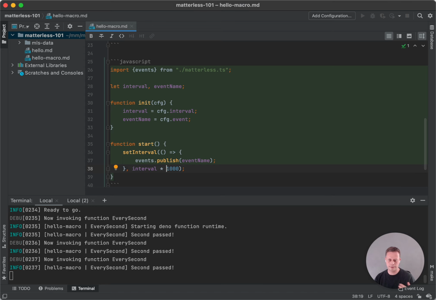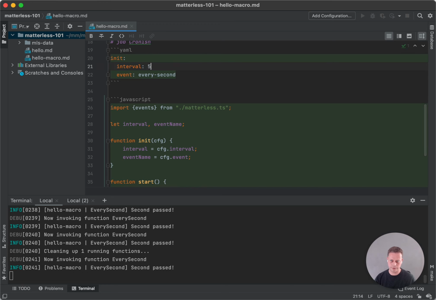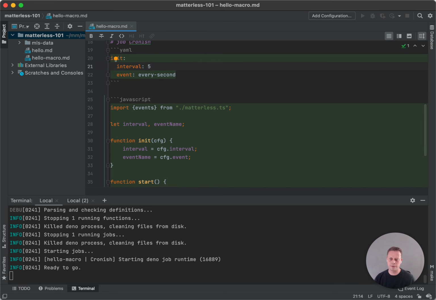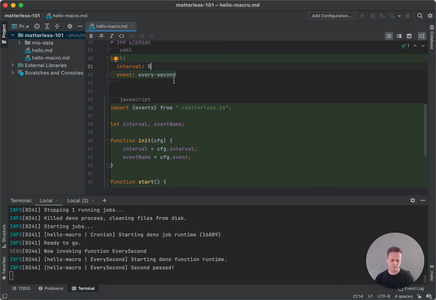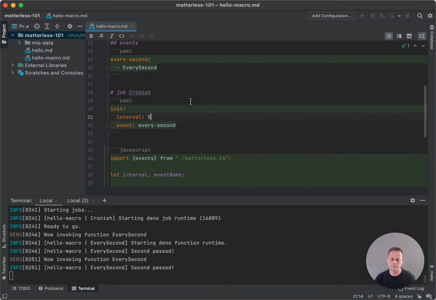And it immediately kicks in, right? So now if I turn this into 5 and I save this again, every 5 seconds the function should be triggered. Let's see what happens. Yeah, now it's every 5 seconds, right? All right, cool. So that's step number 1.